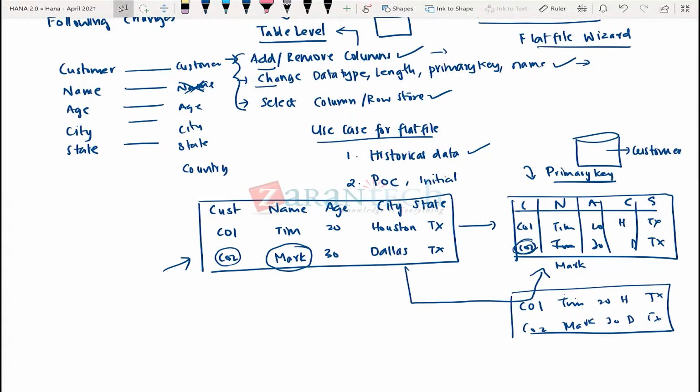So one challenge you will have with flat file data provisioning. Again, these are common things that you would get asked in an interview. If you say that, hey, you know what, I've been working on flat file data provisioning, I've used it for a lot of historical data loads and for proof of concept, they'll say, how will you do overwrites? I want to overwrite an existing record.